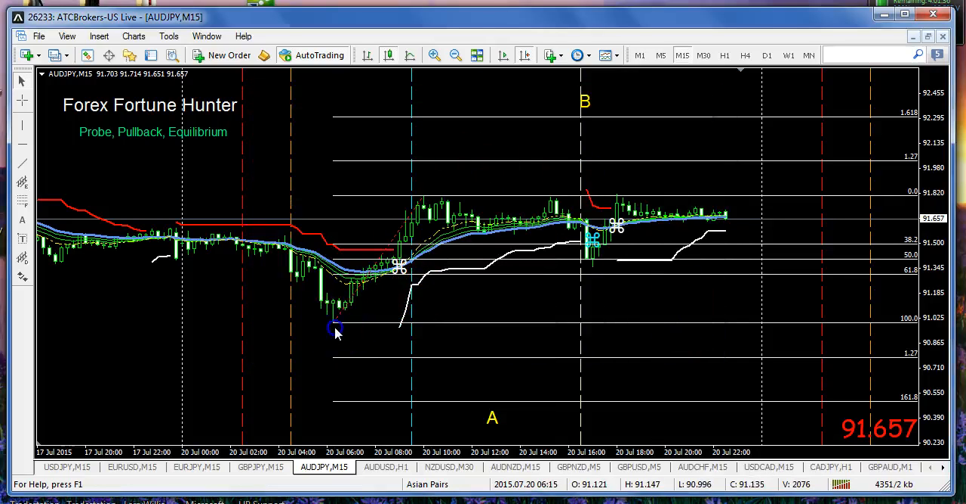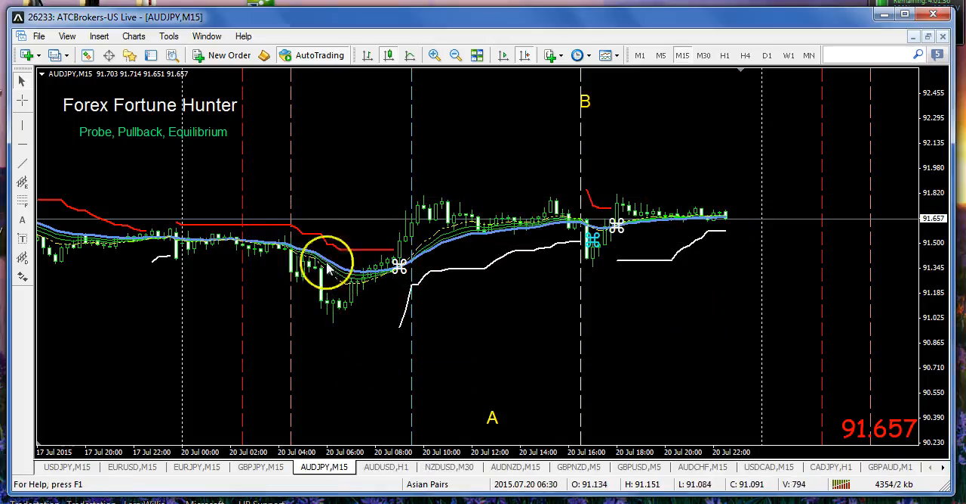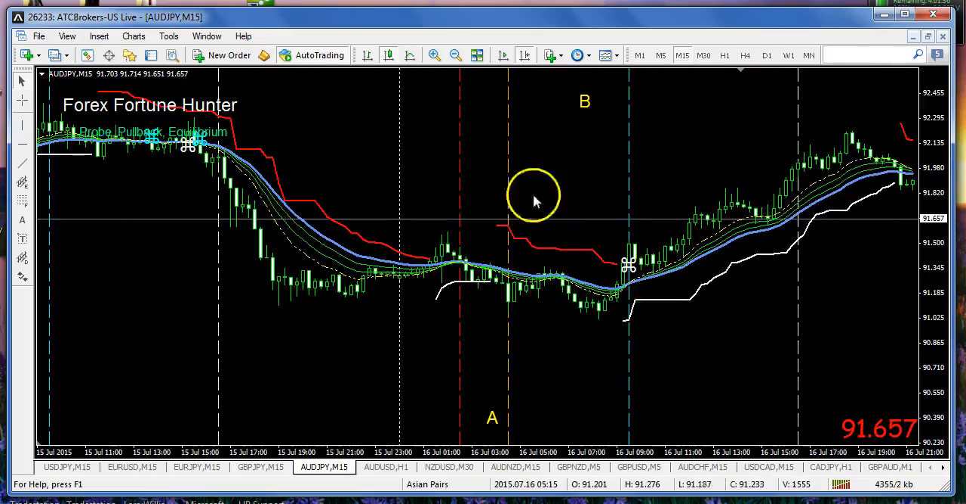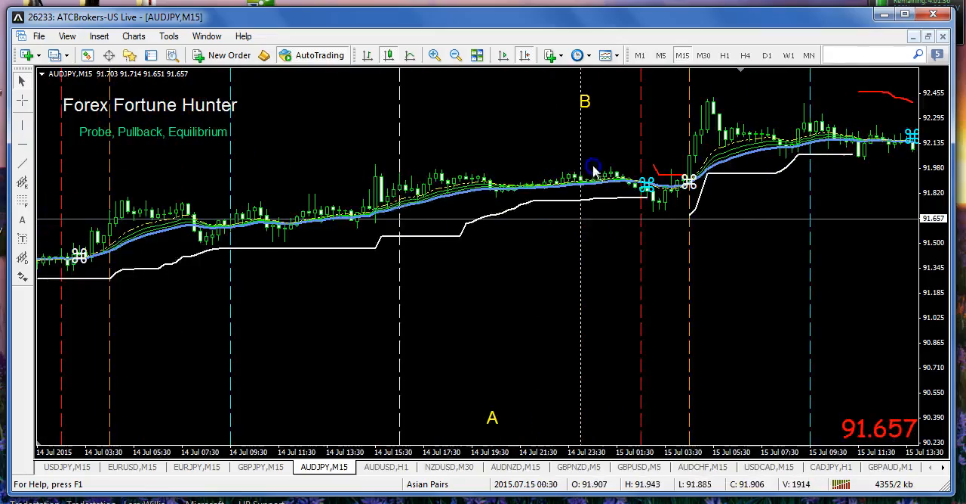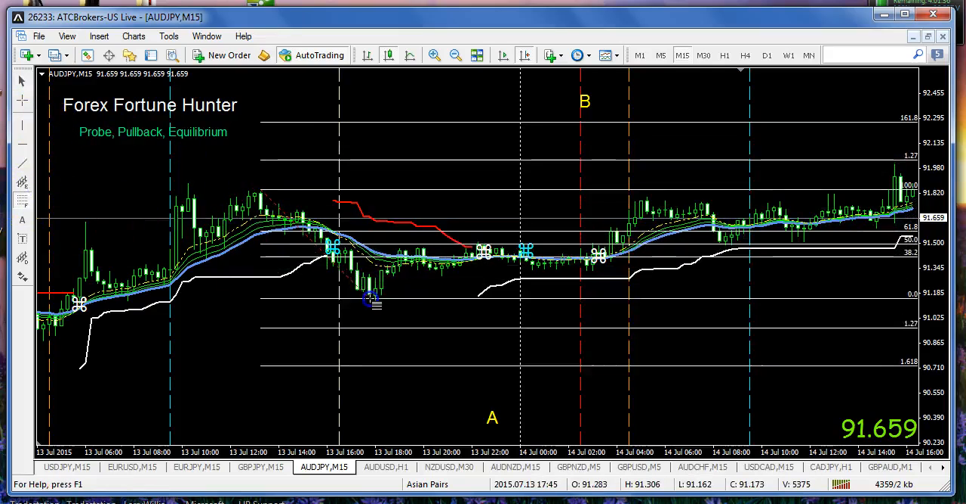Let's click again on this, and you see a little dot emerge. We're going to right-click and delete these fibs. Let's go back and find another example that's more to the downside, and see if we get anything in this area that looks good to us. Here's a perfect example.